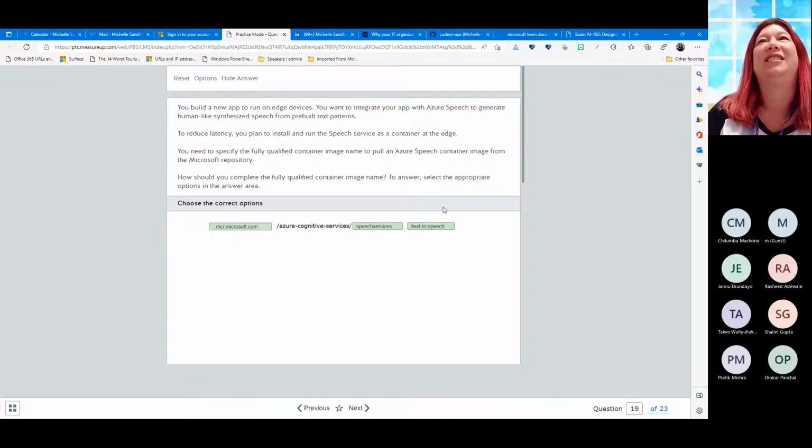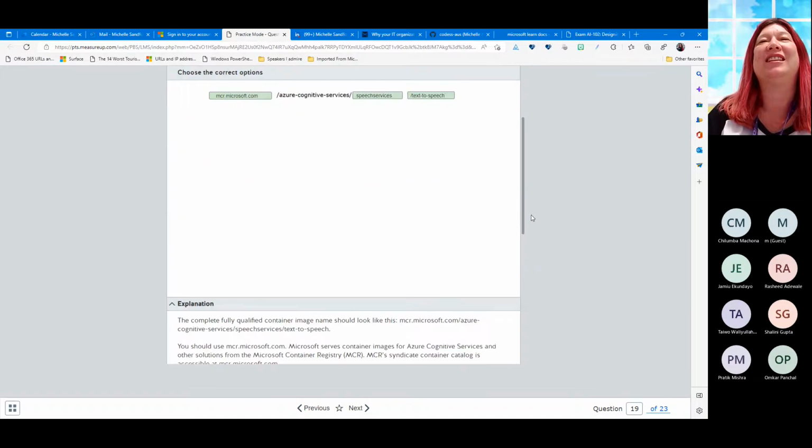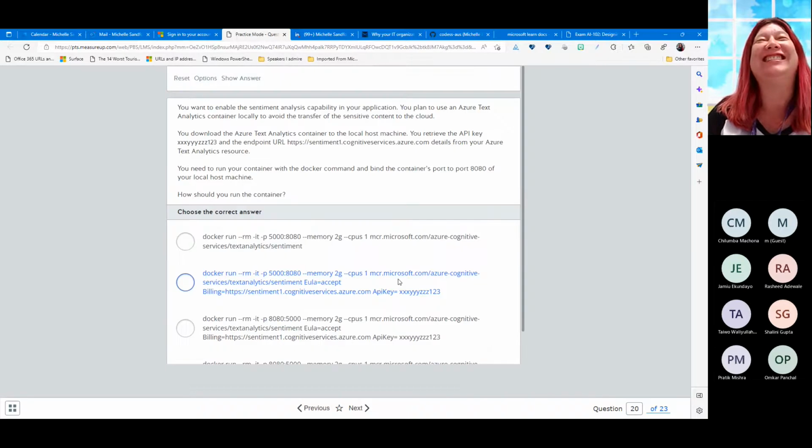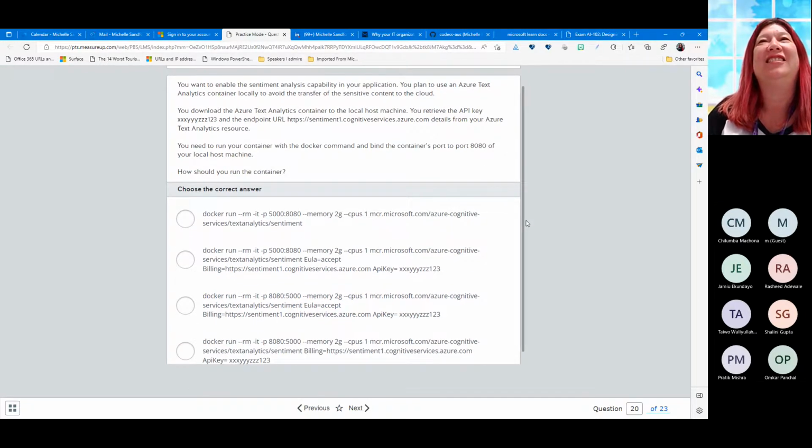Perfect. So, human speech from text. So it is text to speech, and MCR because of the containers. Good. We have learned from our previous mistakes and are now all geniuses. Oh, God, that one looks boring. Docker.